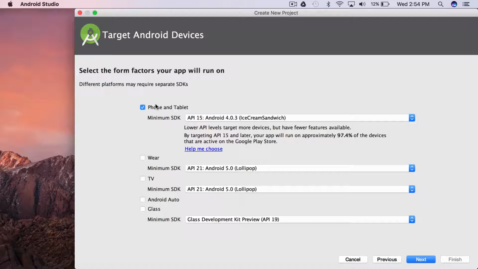Now Android Studio is asking you to select a target device for your app. A target device is the device on which your app will run. Now you have to decide which type of app you want to create. You want to create an app for a phone, or for a watch, or for a TV, or for any other devices mentioned here. For our example, we will create an app for the phone version. So we will select the first option here.